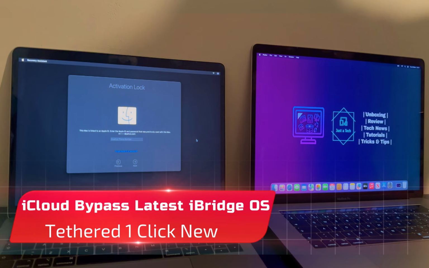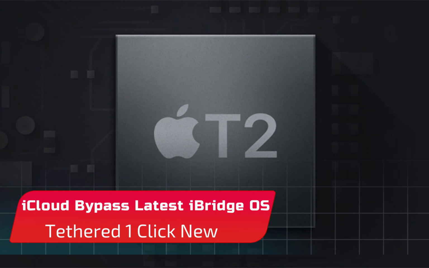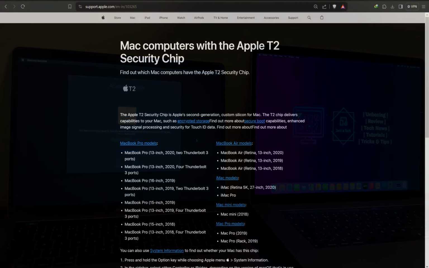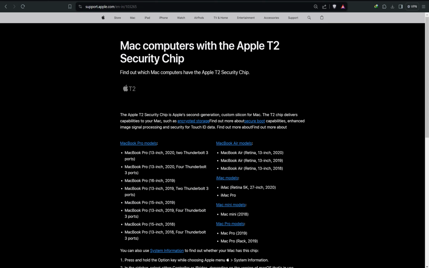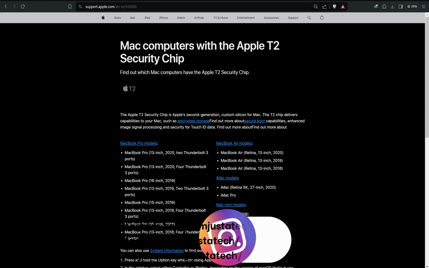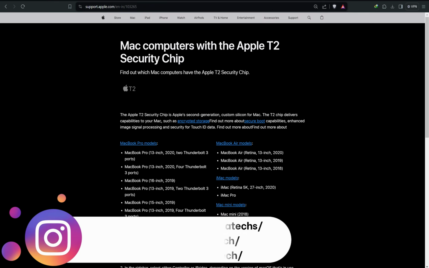So today I will show you the tethered iCloud bypass on the T2 MacBooks on the latest iBridgeOS 8.4 or 8.3. You can check out the supported model list on the screen. These models are supported for this process.